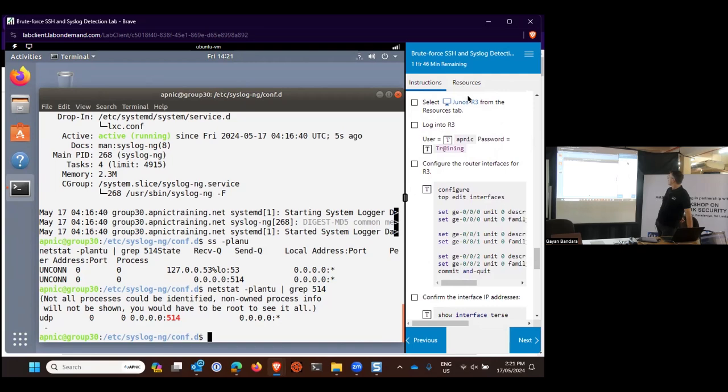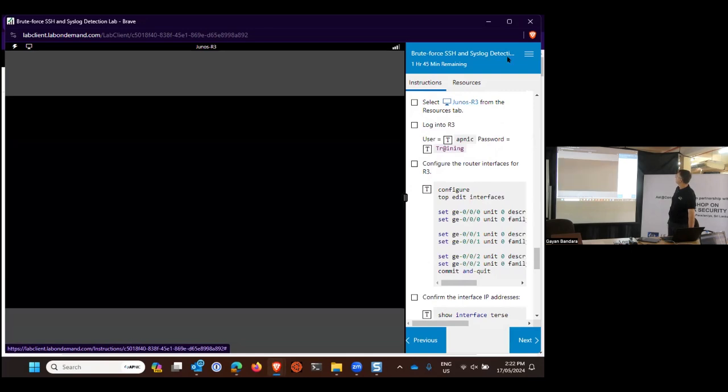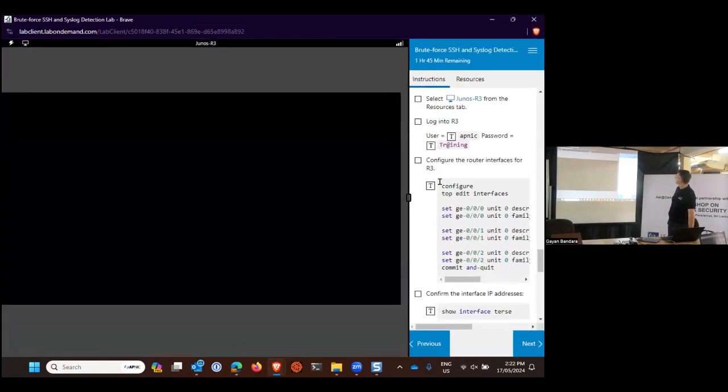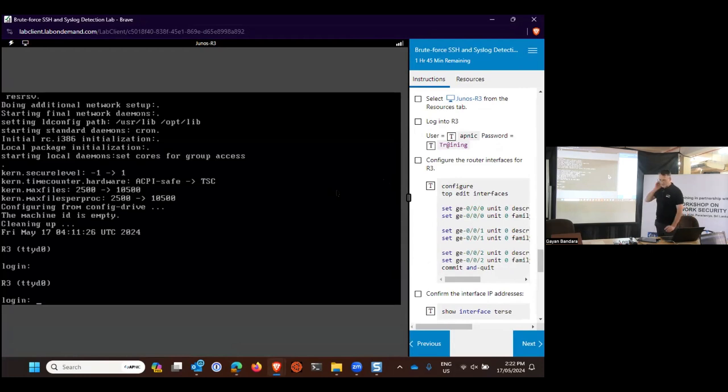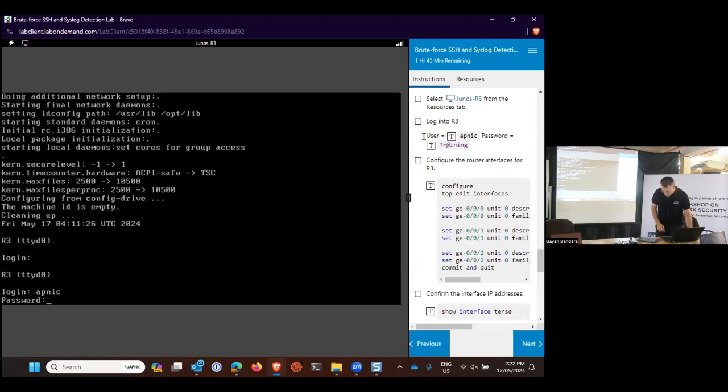Now we're going to go to our Juniper router and enable the logging for that. But we're going to have to set up the interfaces first to get an IP address, and hopefully the router's booted up now. Sometimes it takes a little while to boot up, but we'll see how we go. Looks like it has. Just click into the black screen and press enter. Username is APNIC and it's a complex password. It's got an @ symbol instead of the letter A and a capital T.